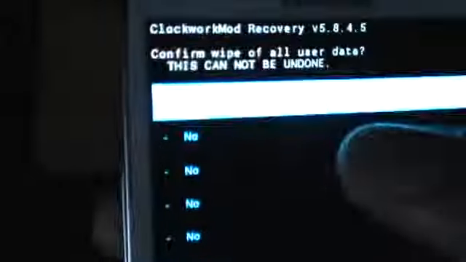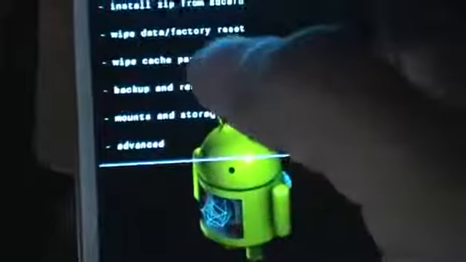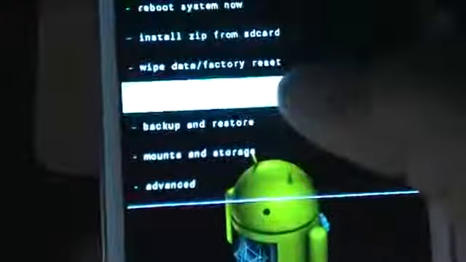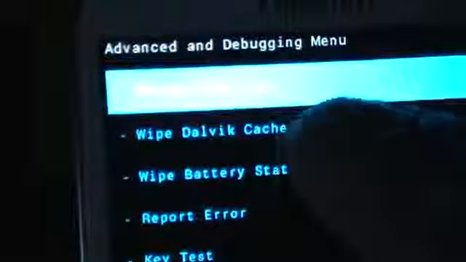So here, once you're in recovery, what you want to do is wipe data, factory reset. Do that. Yes, it's going to wipe everything. Next, we're going to do the wipe cache partition. Do that, click yes, and let it do its thing. Here we're going to go to advanced, the bottom tab. I don't know if you can see that well, but go to advanced and wipe Dalvik cache. So click there and yes. That one's always really quick.